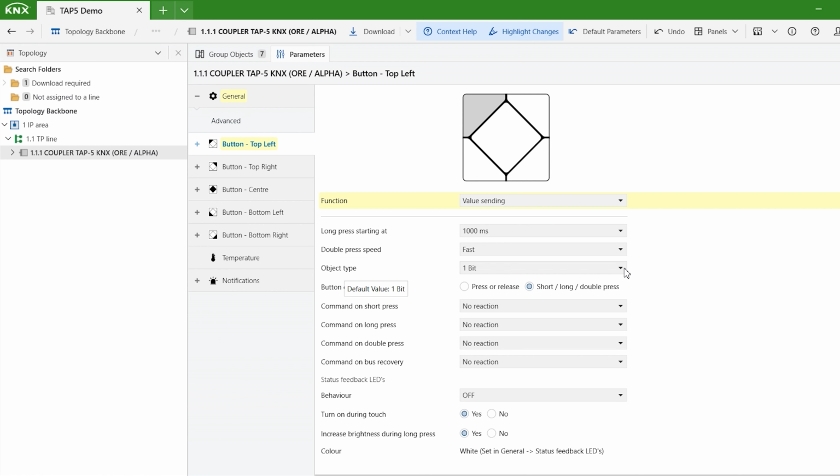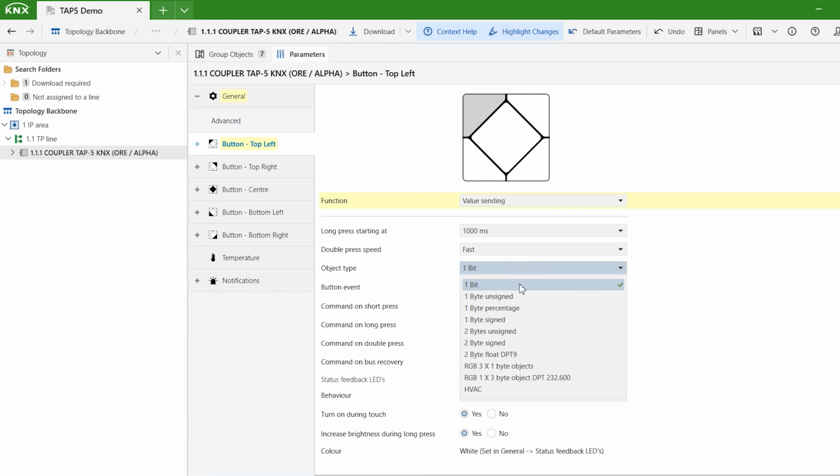So let's have a look at the object types that this supports. It supports 1 bit, 1 byte unsigned and signed and percentages, and then 2 bytes signed and unsigned, 2 byte floats, so that's the representation to data point type 9, I believe, which is the same as what you use for temperature sensor readings. RGB values, and then HVAC values.